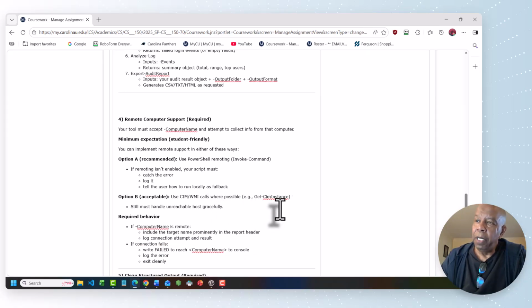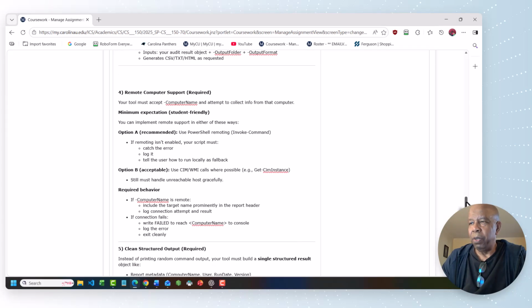I'm putting it in here because, from a research point of view, there are other methods other than PowerShell that you can be using. Okay, so we have CIM, WMI calls. Okay, Get-CimInstance. Research that, and see what it's going to take for you to implement maybe option B rather than option A. Maybe easier. That's one of these. Let's see what it shows based on your research.